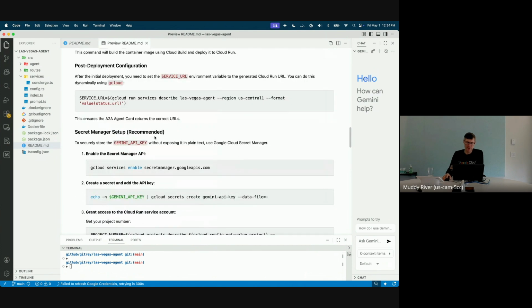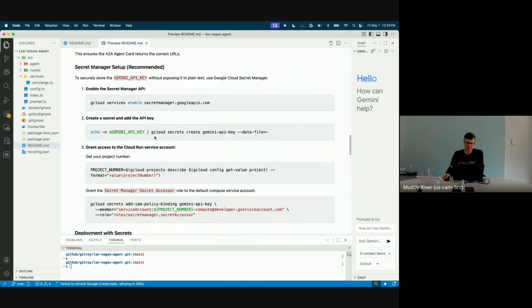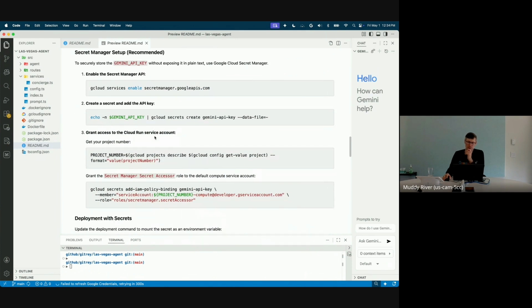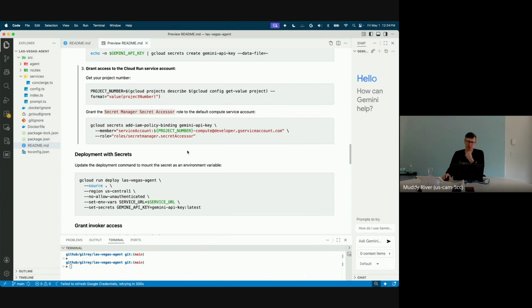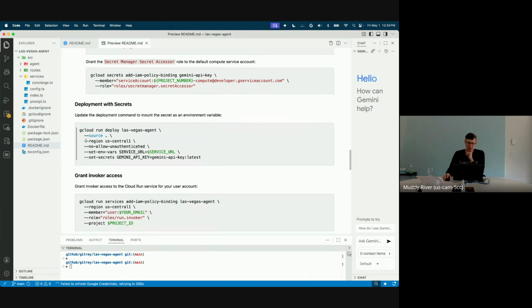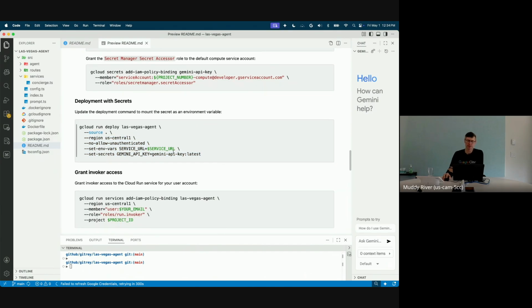We will capture the service URL. For the agent to talk to Vertex, we're using a Gemini API key. We're going to save that in Secret Manager, grant the service account access to that key, and then deploy everything from source. We'll set the environment variables, the service URL that goes into the agent card and the JSON configuration that I showed earlier.